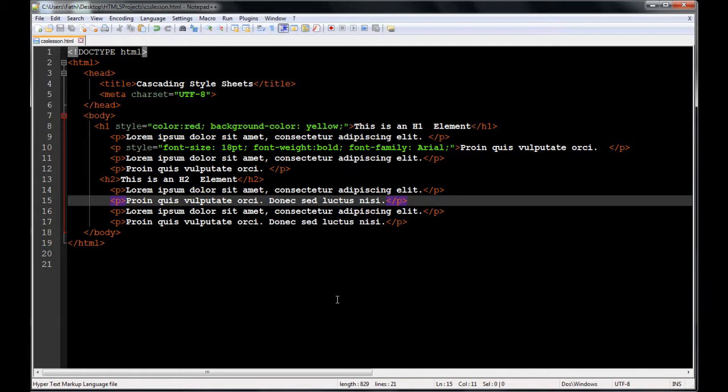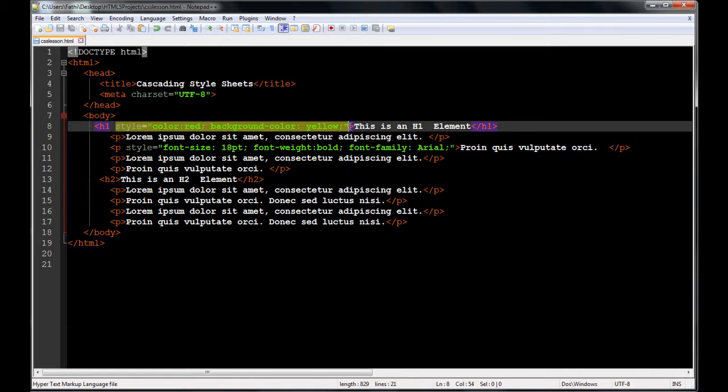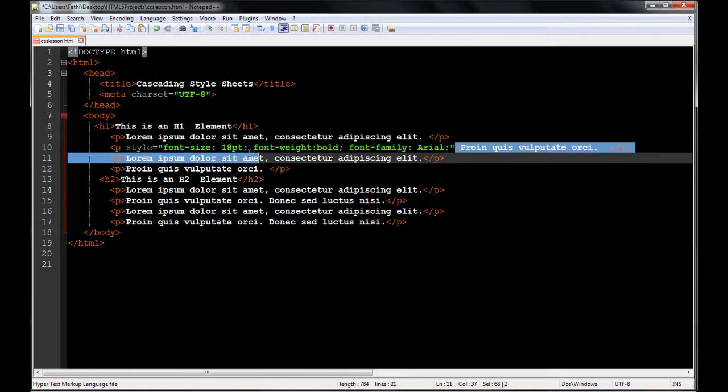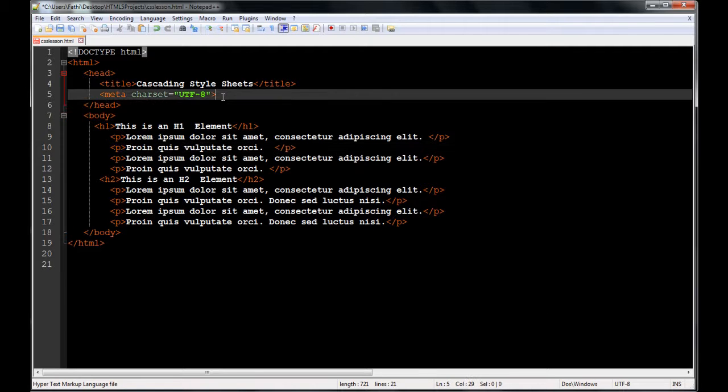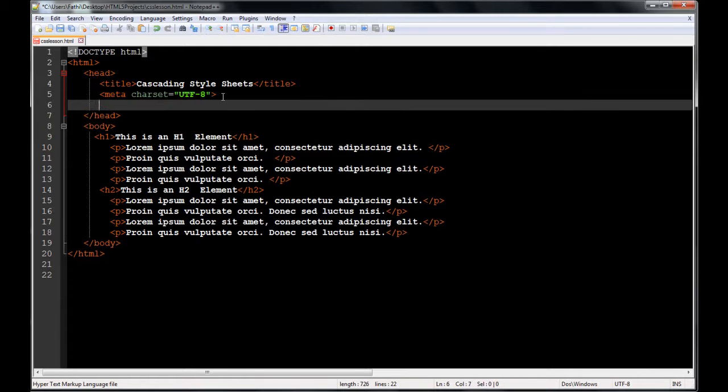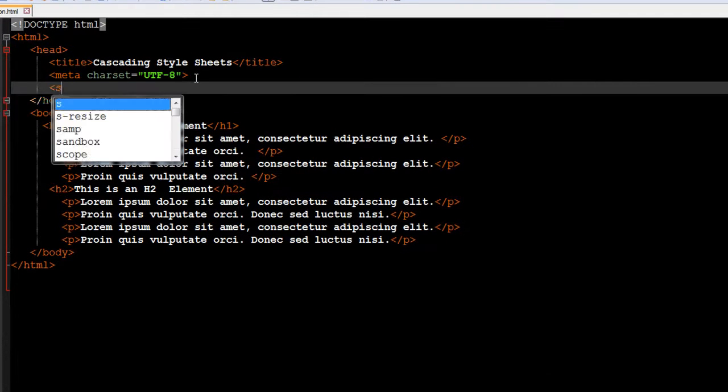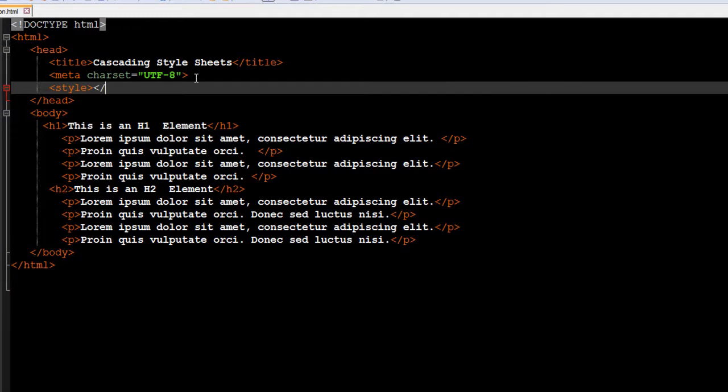Alright, now let's move on and use the internal style. So I'm gonna come here and remove all this, and come here and remove all this. Alright, so to start an internal style, I do the following. I'm gonna come here between the head tag and open a style tag and close it.